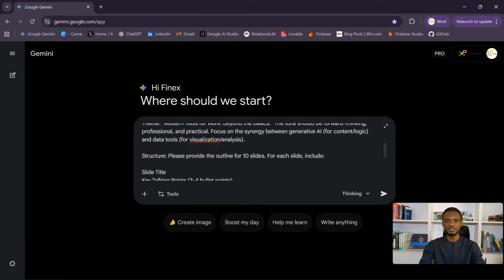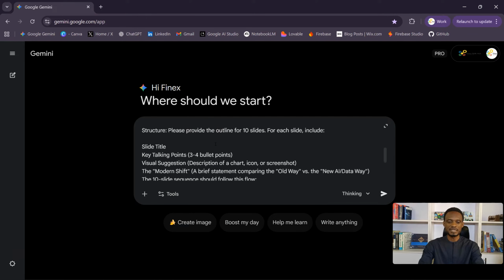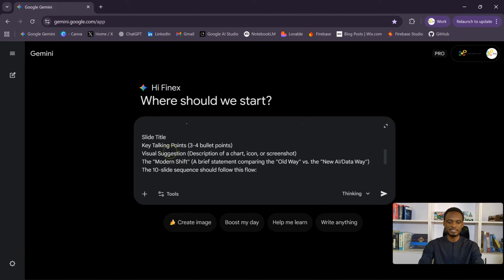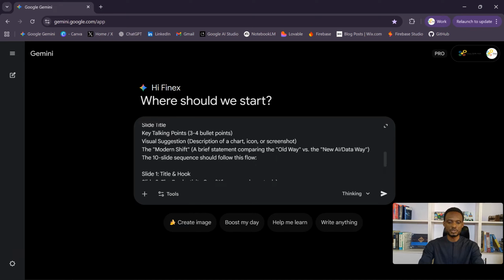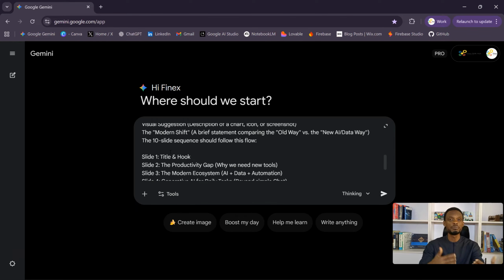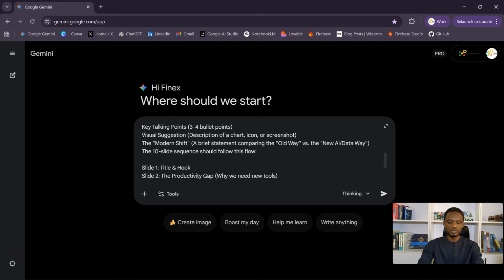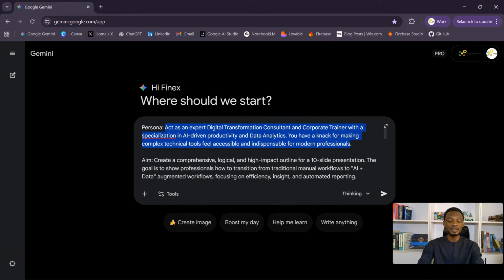And for our structure, which is very important, we've given it the details for each slide. So please provide the outline for 10 slides. For each slide, include the slide title, the key talking points, visual suggestions, and all that, right? In some cases, this will be enough, but if you want to be a bit more detailed, you can give it specific titles for each slide. Okay, so this has used the PARTS template, right? You can modify and make it simpler, but I'll leave a copy in the video description.